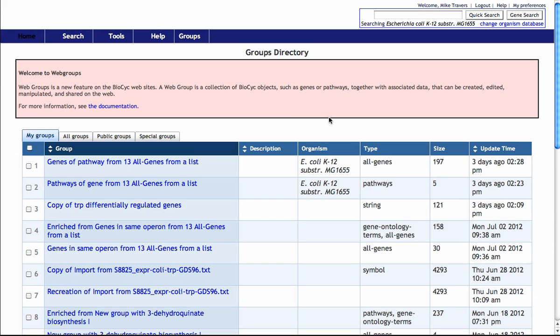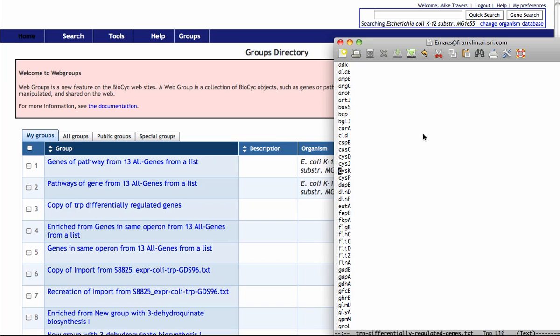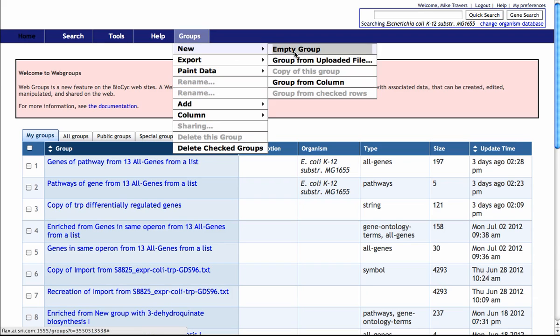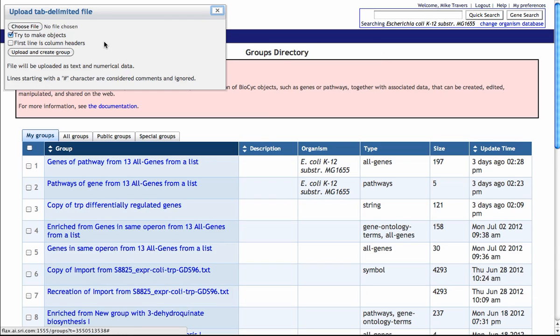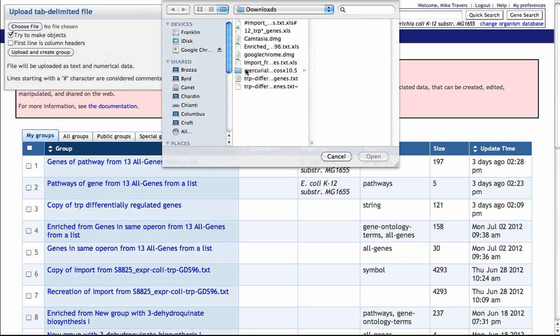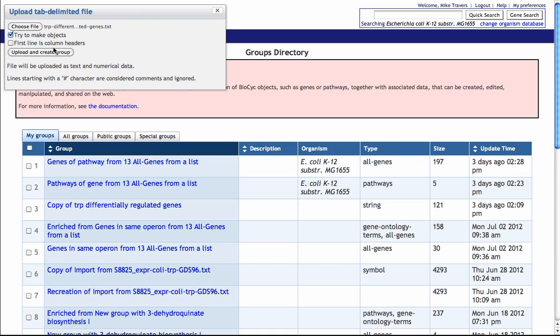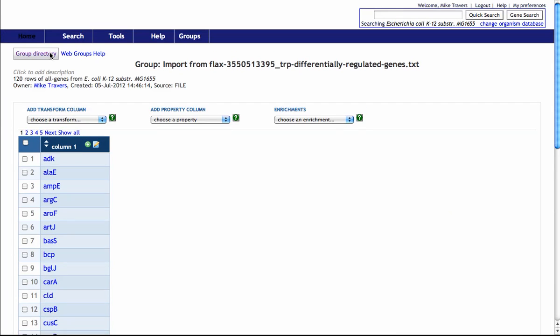And so we will start off by creating a new group by uploading a file. So here's the file. It's a list of gene names. So we'll go to the Groups menu, say New Group from Uploaded File. Pops up a little dialog here that lets us specify the file, which is this one here, TRP differentially regulated genes. And we will upload it. And there it is. So here's our group.